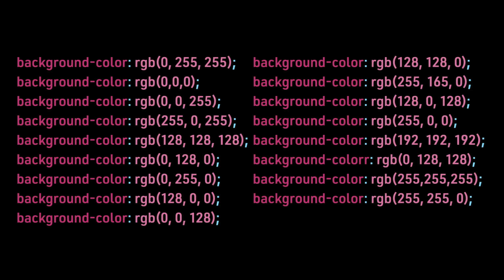Here are the same 17 colors in the background color property using RGB color instead. Aqua is 0, 255, 255. Black is 0, 0, 0. Blue is 0, 0, 255. 255, 0, 255 is fuchsia.